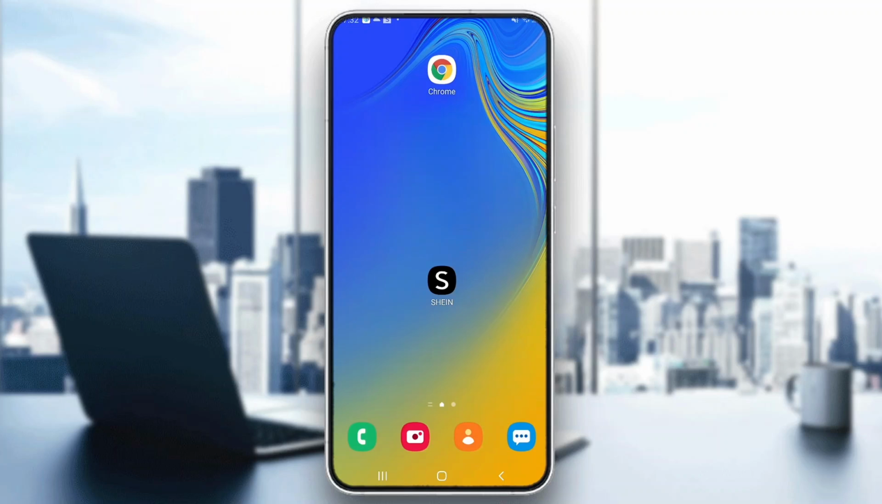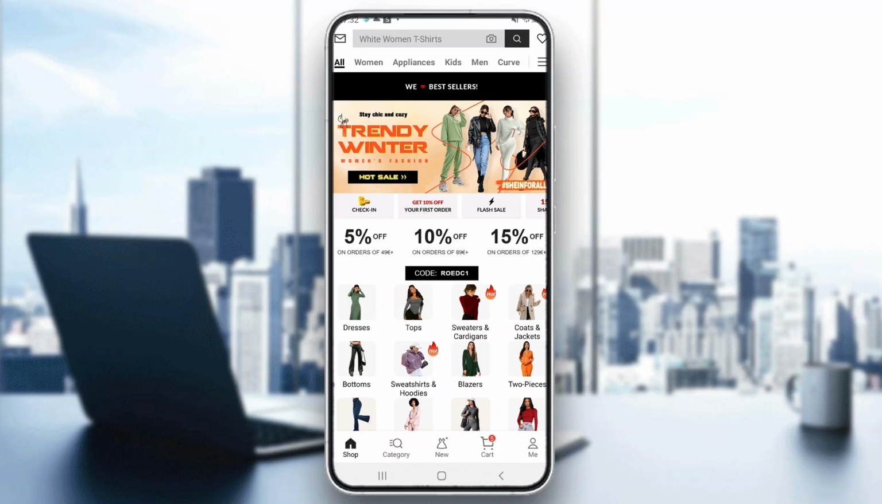So guys, the first thing you want to do is open up the official Shein application on your mobile phone, and after opening up the application, log into your account if you haven't already. After logging into your account, you'll be greeted by this main page right here, which is the home page of the Shein application, where as you can see it is the shop where you can order the items that you want to buy. So guys, now let's see how you buy items with cash.